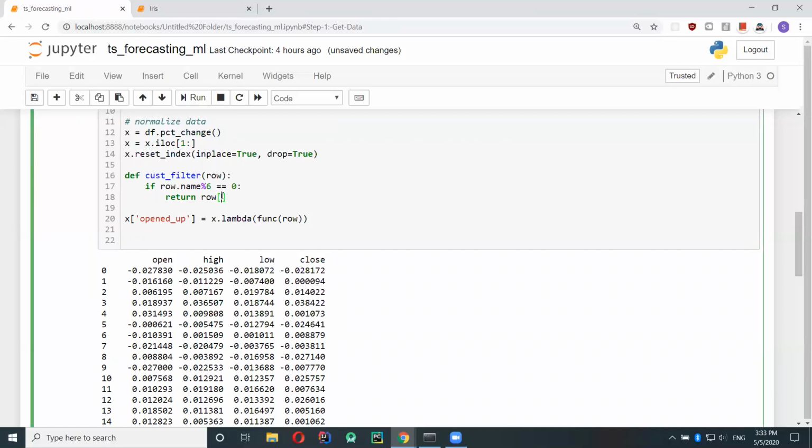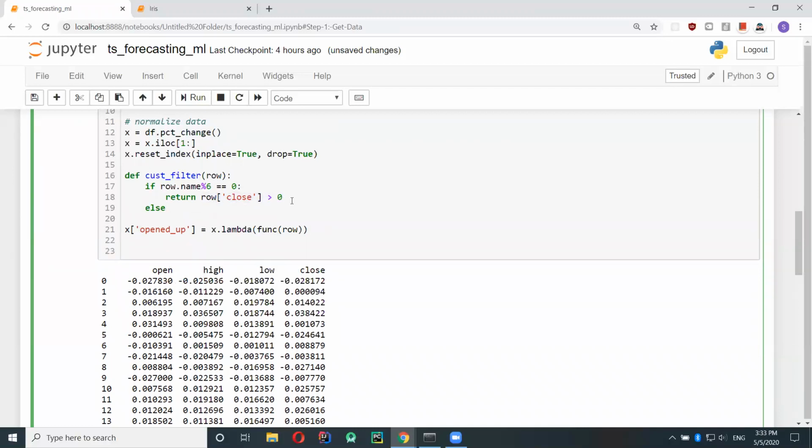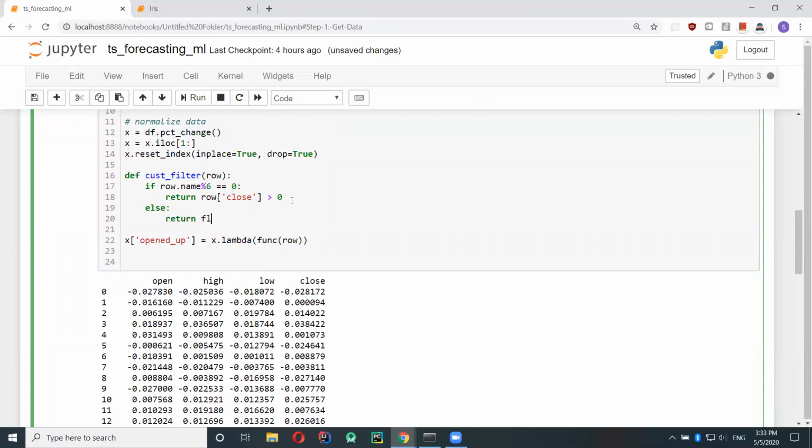So let's access close, and we want to see if it is greater than 0. If it is less than or equal to 0, it will return false, because this is a Boolean statement, right? It will return true or false based on whether that's true. Else, we want to return a NaN value. The easiest way I've found to create a NaN value is to return a float and put in parentheses 'nan'. Okay, let's pass in our function, custom filter.